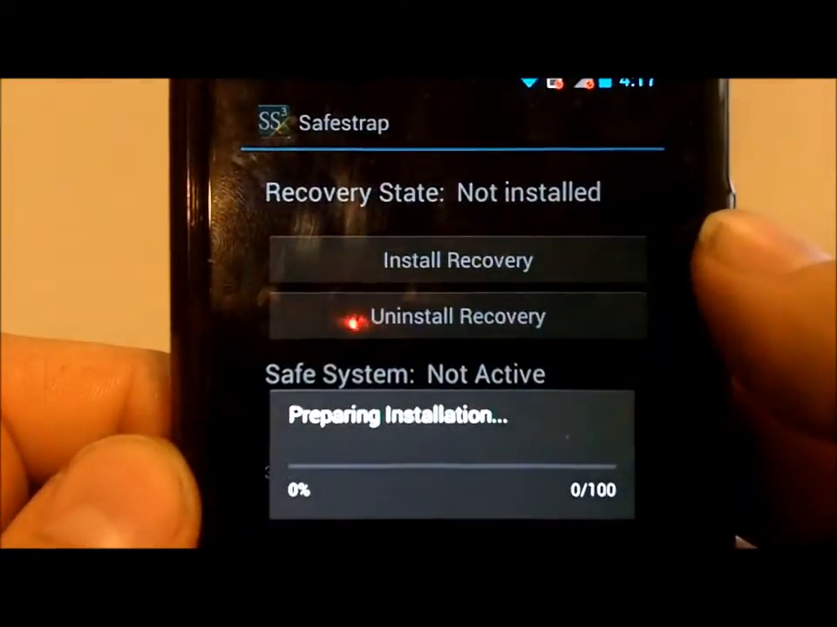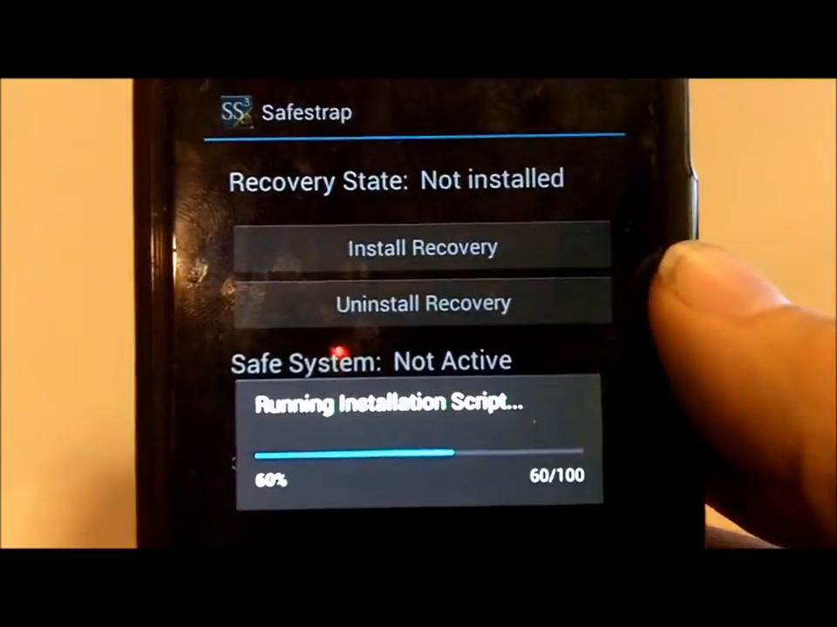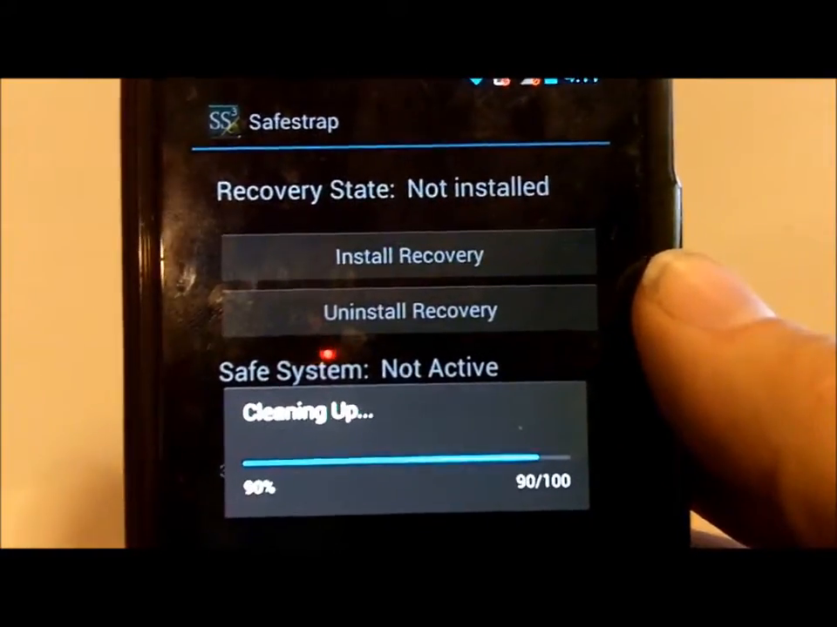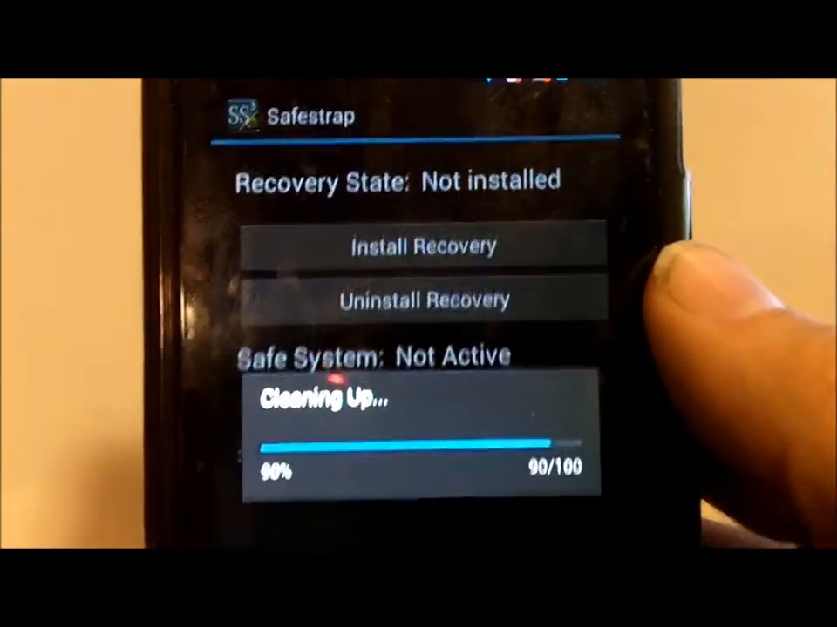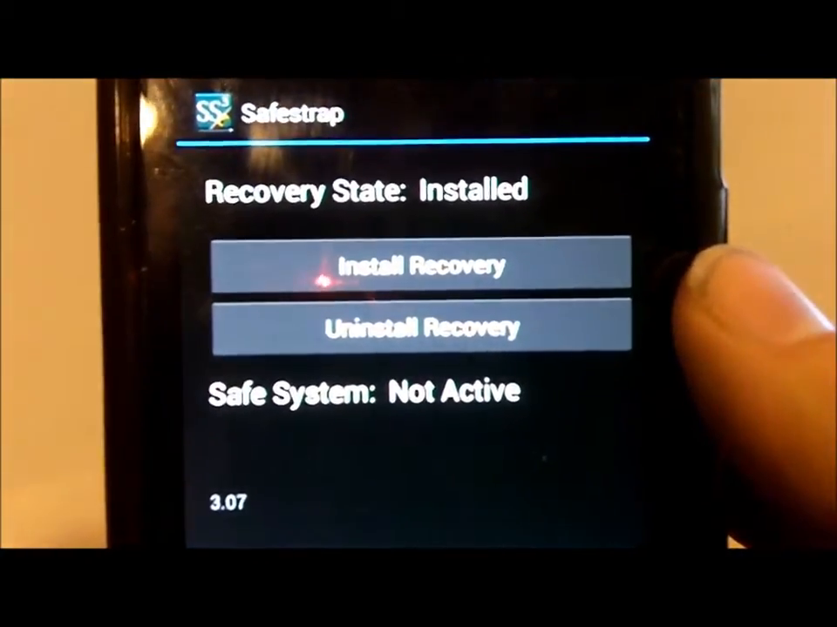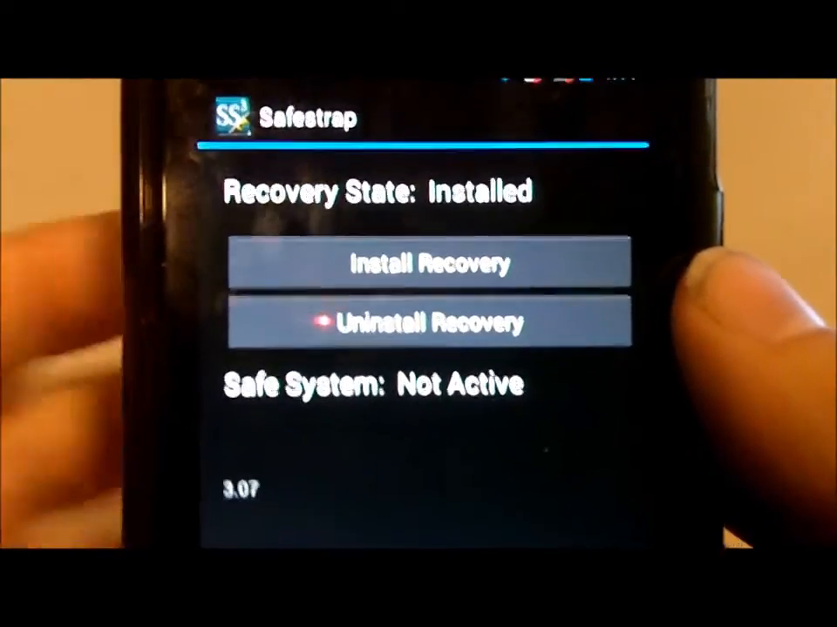So we hit install. It installs very quickly. Shouldn't take too long here. And this has been tweaked to run on Jelly Bean. Superuser granted. And now it says recovery status installed, but safe system is not active.